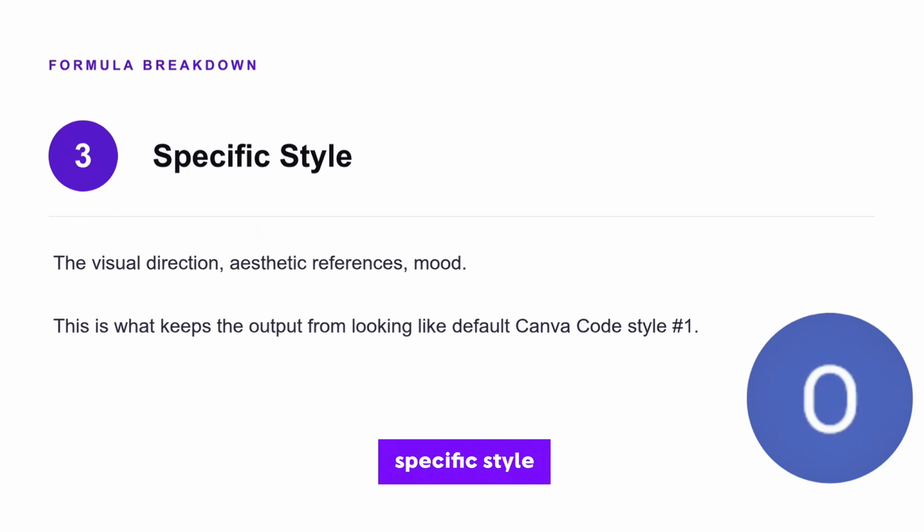When we talk about specific style, think of it as the aesthetic, the mood, the visual direction of what we want this particular build to look like. This is what keeps the output from looking like the default Canva Code style. This is what keeps it away from looking generic. Is it a playful brand? Is it a luxury brand? What vibe do you want it to give? What color palette? Give it a direction. Act like a director, giving direction on what you want the visual to look like. Tell it the font to use. This is how to get a proper first output that is not going to stress us too much.